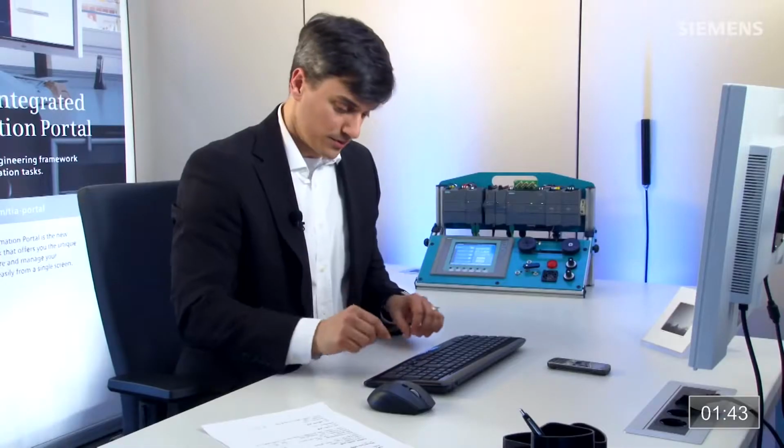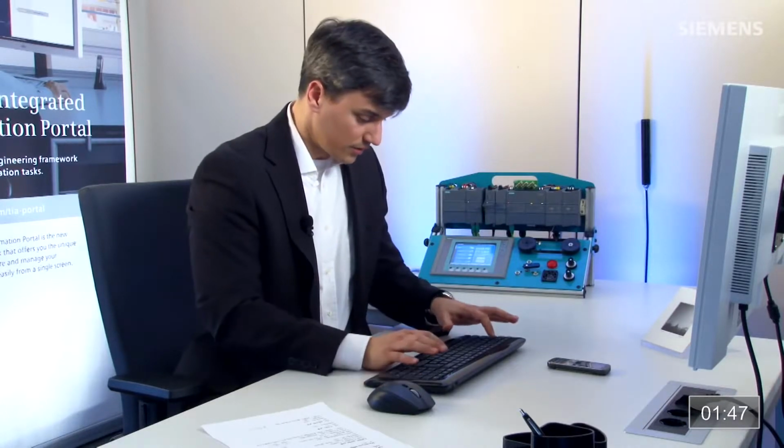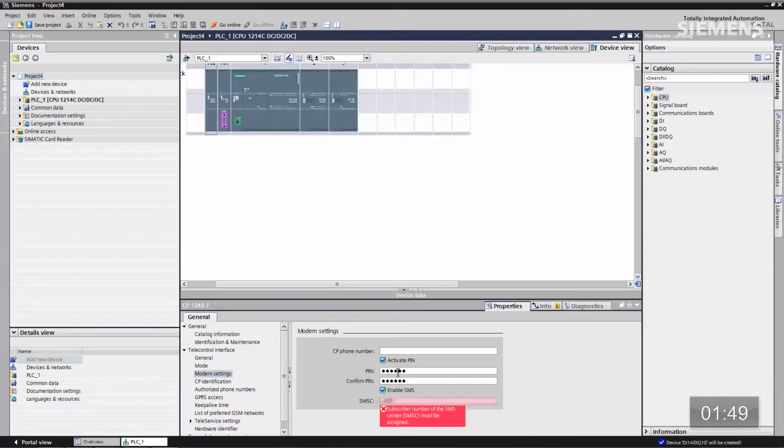Next thing we have to add is the correct phone number for the service provider for creating these SMS messages that go back and forth. So in this instance, I need to do +4972. Okay, so the first step for that is now complete.